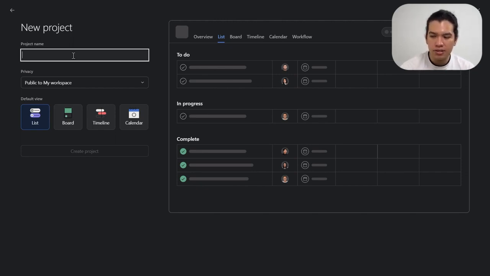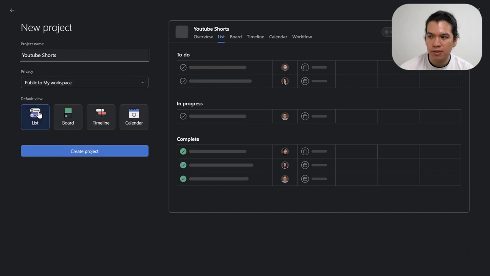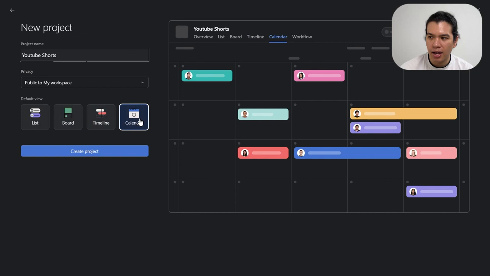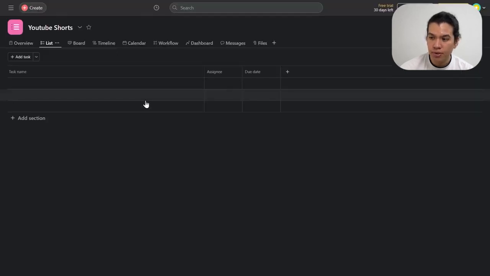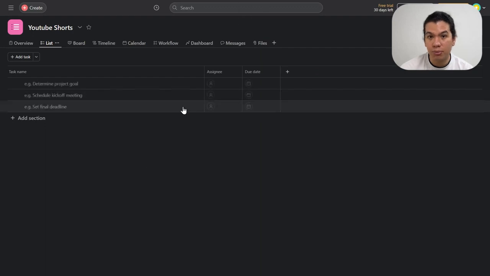So now in this case, let's go for YouTube Shorts. Now I have the privacy public to my workspace. The default view, we have the list, the board, the timeline, and the calendar. I'm going to go into the list and create my project. Now, as you can see, we have successfully created our very first project.